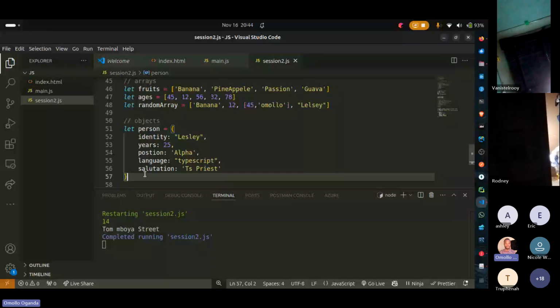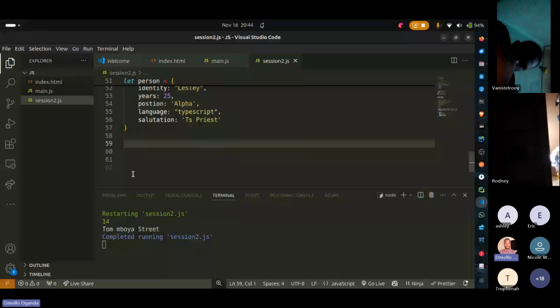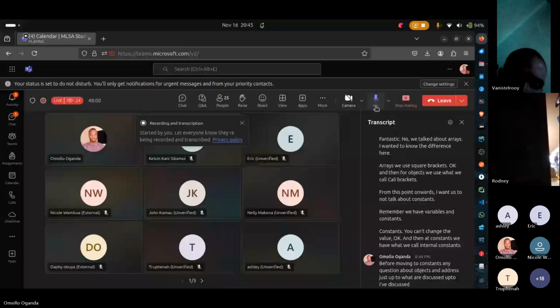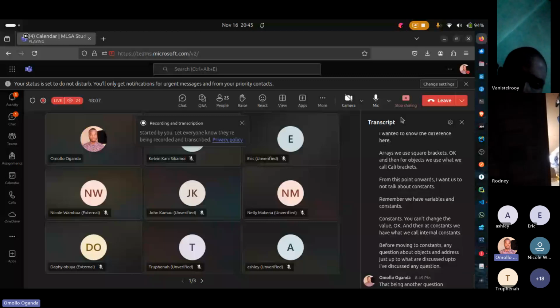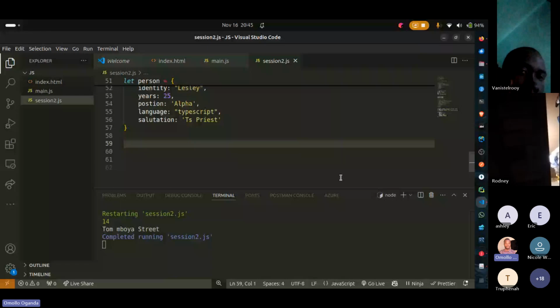From this point onwards, I want us to now talk about constants. Remember, we have variables and constants. Constants, you can't change the value, okay? And then under constants, we have what we call internal constants. Before I move into constants, any question about objects and arrays, just up to what I've discussed? Any question? There being no other question, let's move to internal constants. Internal constants, these are constants that are inbuilt in the JavaScript language, okay? Now let's type that.